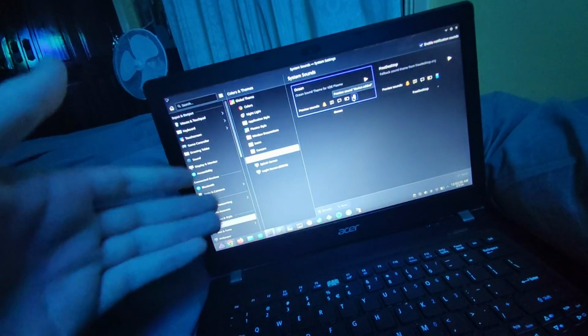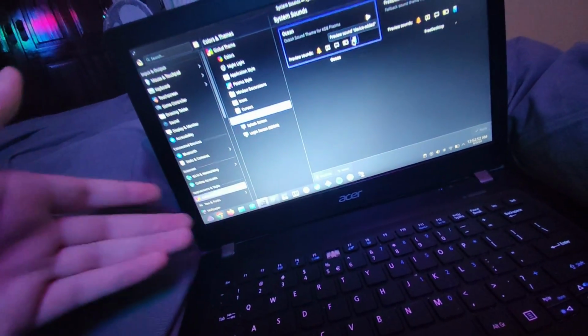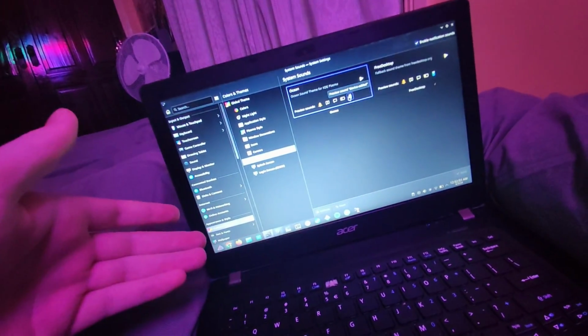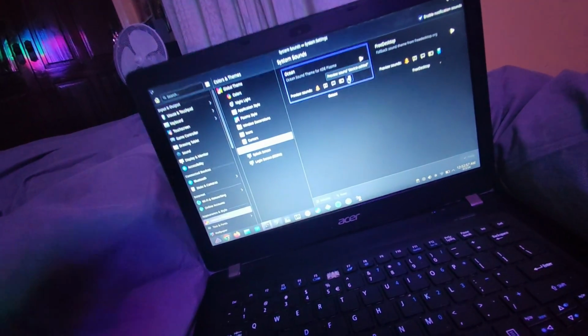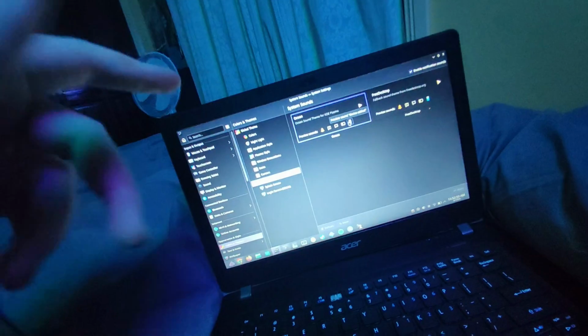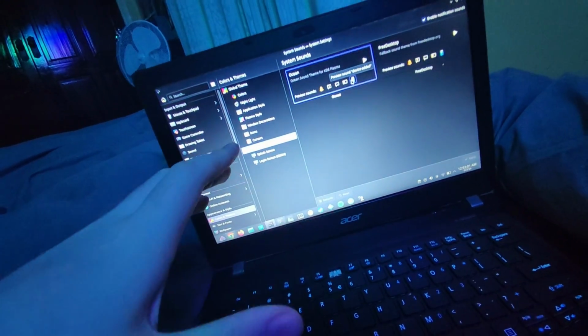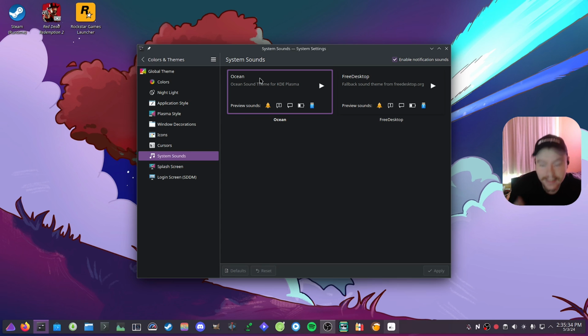So I think this is way better than the one that was on before on Plasma 5, and I'm pretty sure me in the video agrees with that also. So yeah, back to the actual video that you guys are watching currently. But it is a nice addition to the Plasma 6 release.